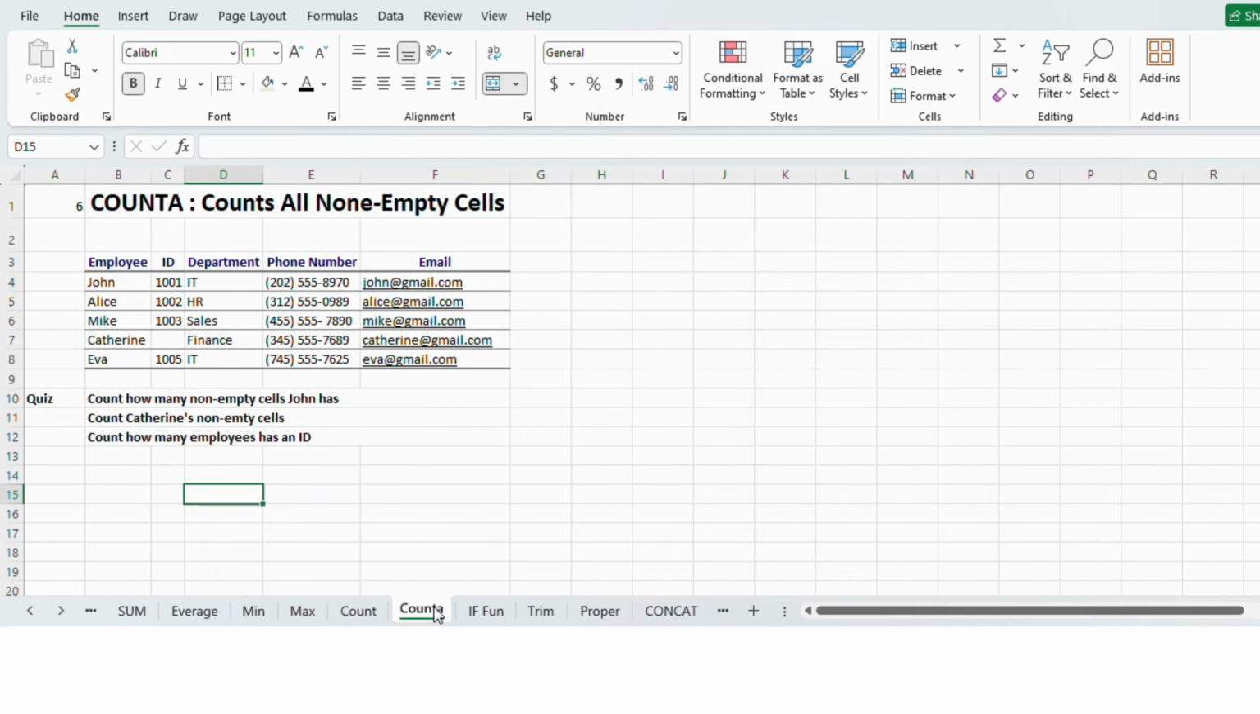The next function is the counta function. The counta function counts all non-empty cells. Here we have employee information and we are supposed to use counta to count how many non-empty cells John has, right?